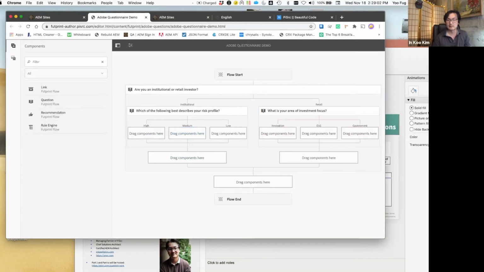The other thing I'm going to show you in a second is this rule engine. This rule engine allows you to create more sophisticated conclusions based on the results, the output. You can make conditional statements using and or logic to route users to the various recommendations.